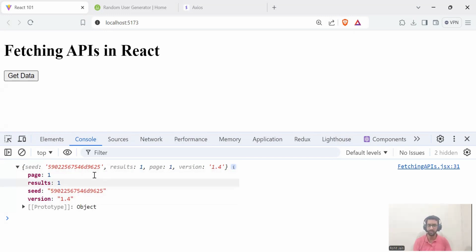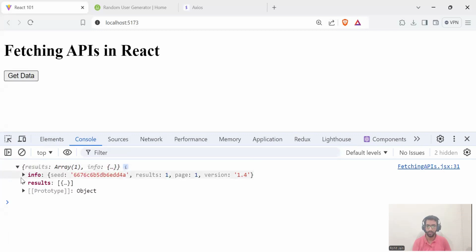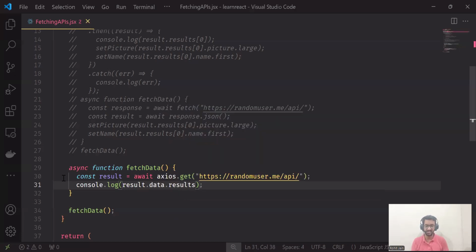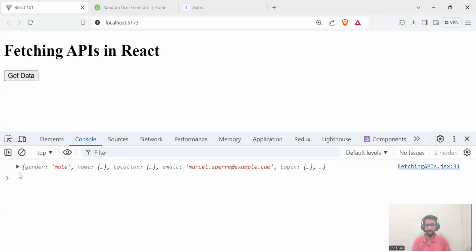Okay, I think we did something wrong here. Oh, we wanted the results. Sorry, not the info. We wanted the results. My bad. And we will have what's on the zero index of that result. There you go.